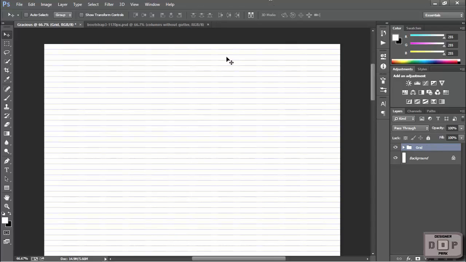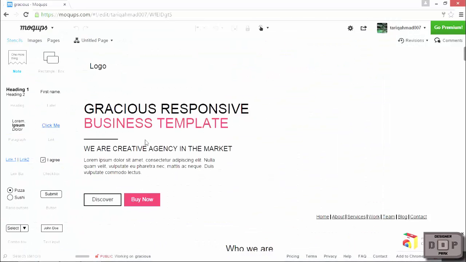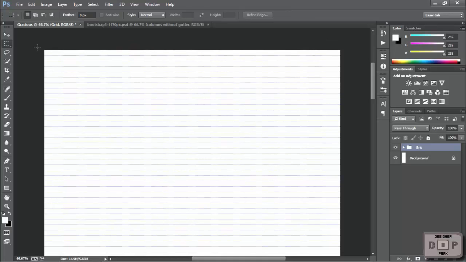Now it's time to work on our actual design. So I come here to the mockup. The first thing in my website is the logo. After that we have this big heading text, Gracious responsive business template. Then we have a line and some more heading text with a lorem ipsum and two buttons, discover and buy now. So first thing, I want to apply this marquee tool. I take the height to about 650 pixel.